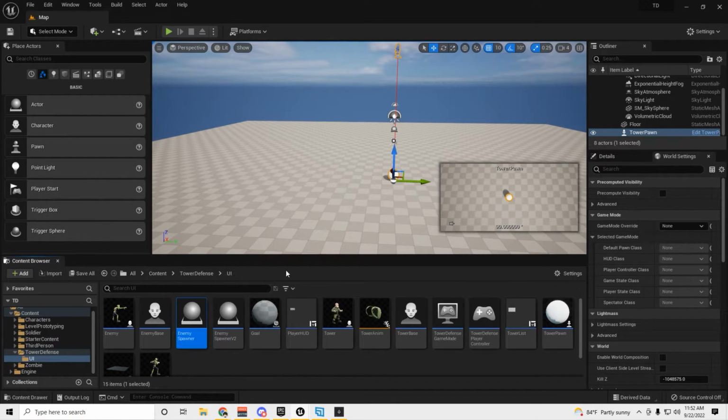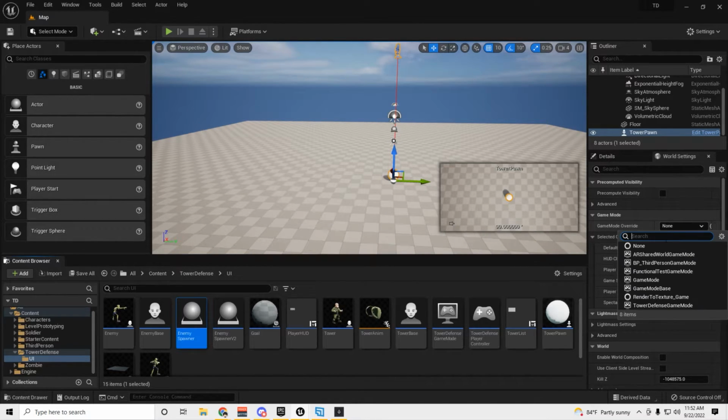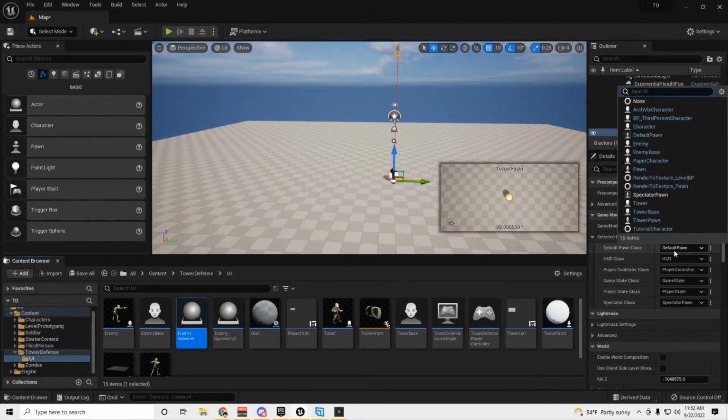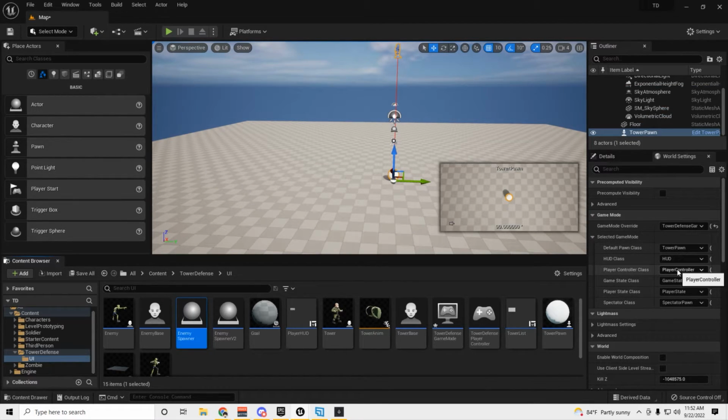Before we get to our soldier, before our guy, we're going to do this. We're going to go to game mode override on your world settings of the map you're on. We're going to click our game mode. Default pawn is tower pawn. Player controller is our tower defense player controller. I don't think we made a game state. State class, no space. This is it. We don't change nothing. None of this.